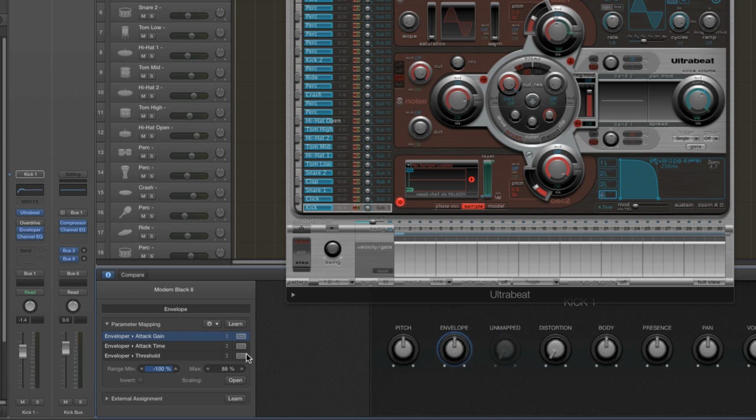Get the envelope, select all its mappings, copy them, go to the unmapped, paste in the envelope mapping. So we've moved the envelope up, and now this we can select, delete its mappings, and we've got a blank smart control there, which we can assign to length.